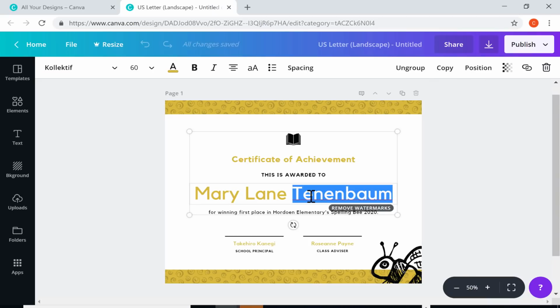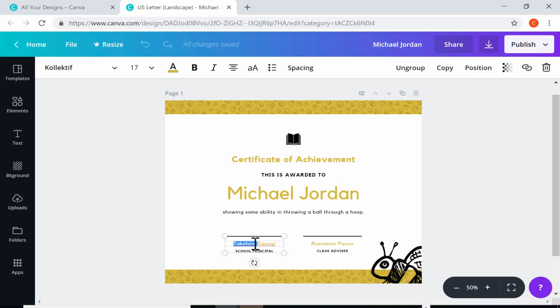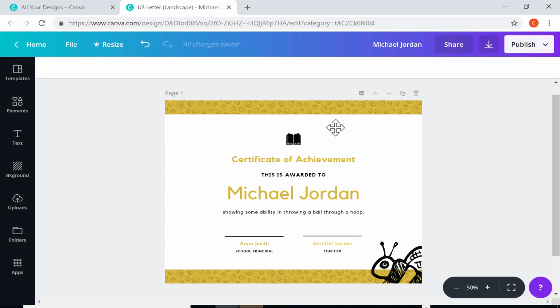At this point, I can just double click or even triple click to highlight the text that I want to change, and then it's as simple as typing. So I'd like to put in a person's name here. Next, I can click to change the name of the school principal in this case, and maybe the class advisor. Maybe I'll change this to the teacher, and I'll just double click or triple click where it says class advisor, and I'll change this to teacher. So that quickly, I have adapted this certificate so that it's ready to be used with my own students.